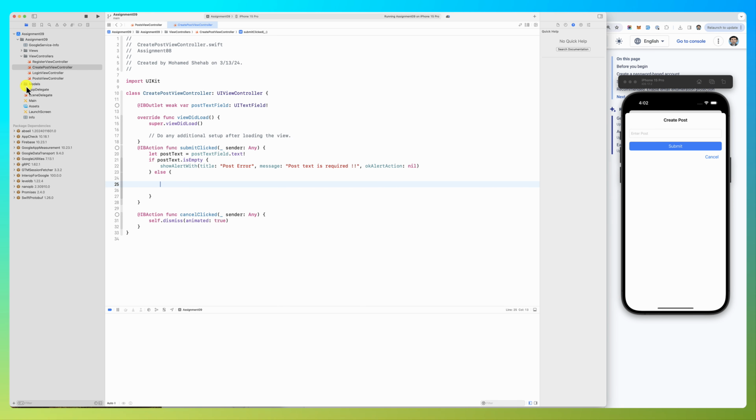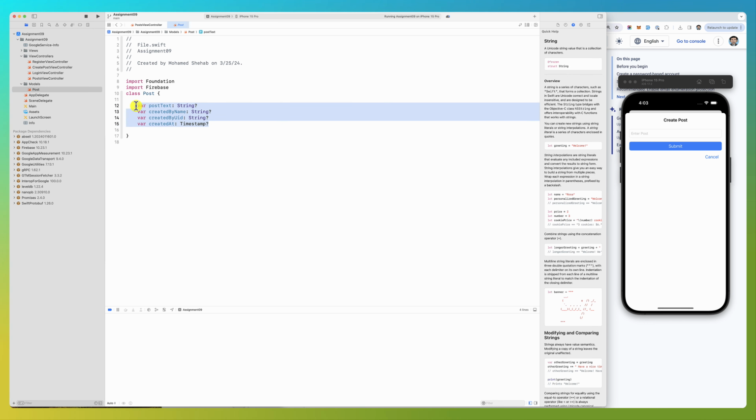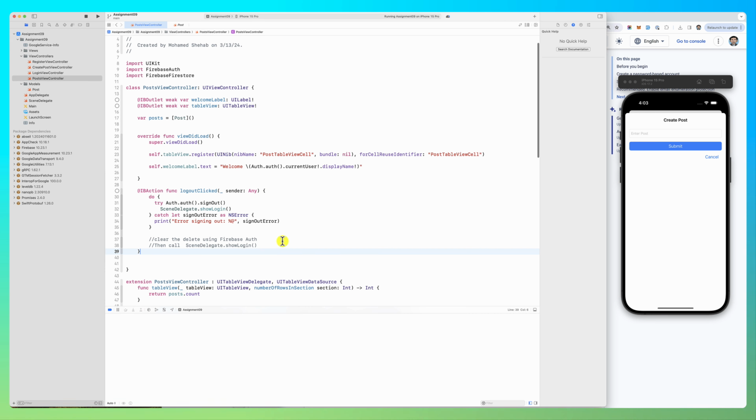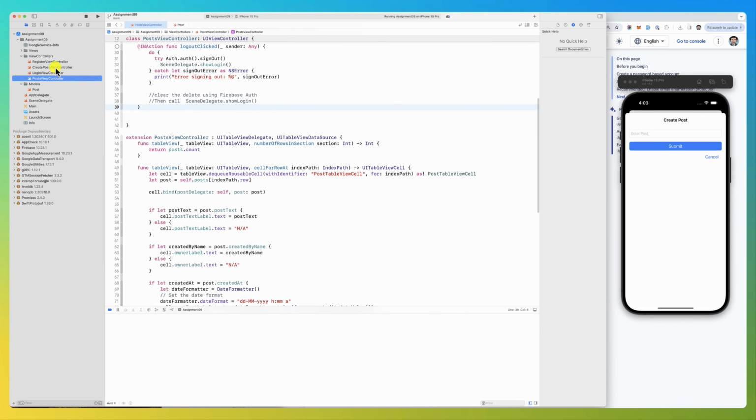So now if I look, they gave us a model already, which is a post model. Here it is. So it has post text, created by name, created by user ID, created at. Okay, perfect. So here are the variables. So copy that. And now when you create post, here we are.